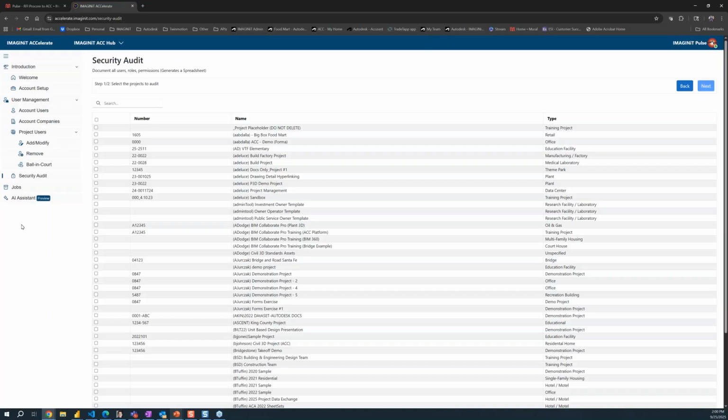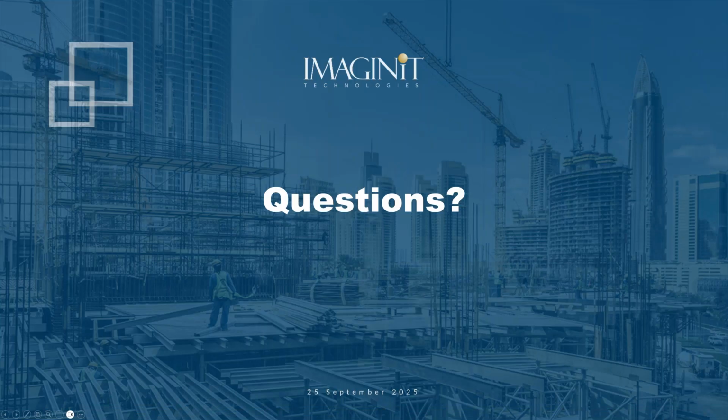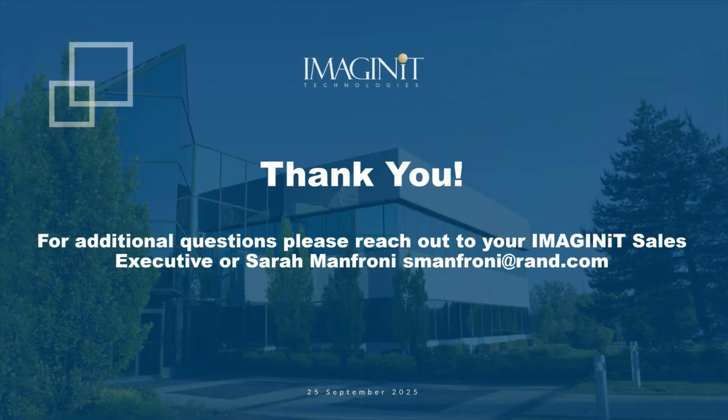If you're really interested in this tool, we haven't done an official release of this yet, but it will be coming in the next couple of weeks. So again, just like the Pulse integration stuff, if you do have any questions or if you're interested in being one of our first beta customers for the Accelerate tool, please reach out to your IMAGINiT sales executive or email Sarah, who is listed here on this slide, and we'll be sure to follow up and give you the proper information on either the Pulse integration tool or the IMAGINiT Accelerate solution.